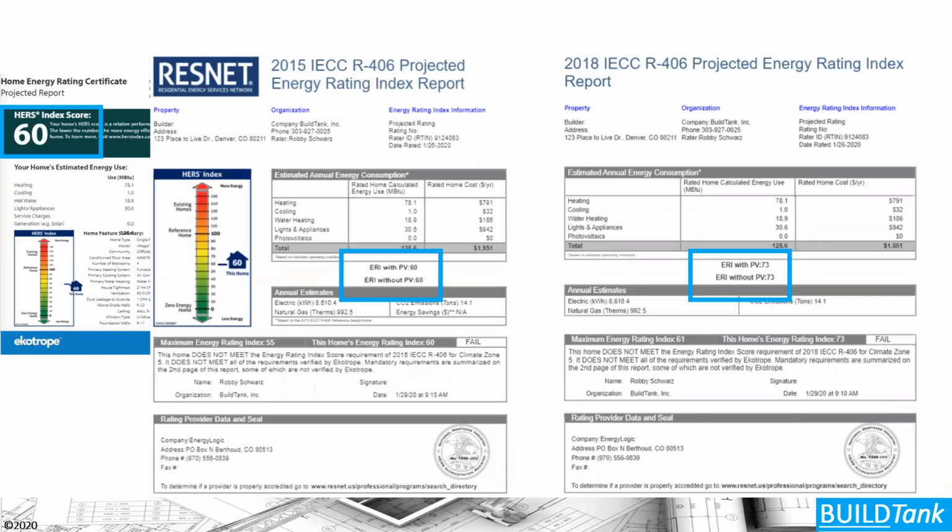So this is the HERS energy rating index for the same house that was done in the 2015 and the 2018 IECC. You'll see that coincidentally, the HERS index and the 2015 energy rating index are the same, but look at the 2018 energy rating index. Instead of being 60, it's 73.